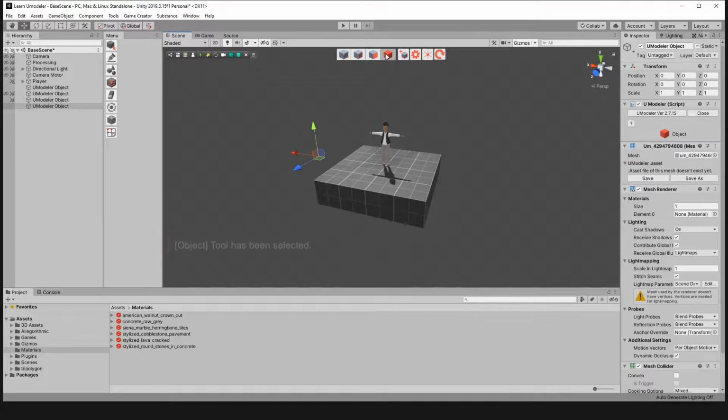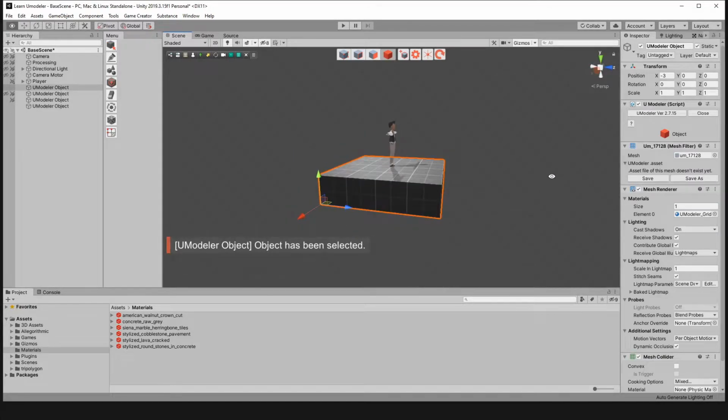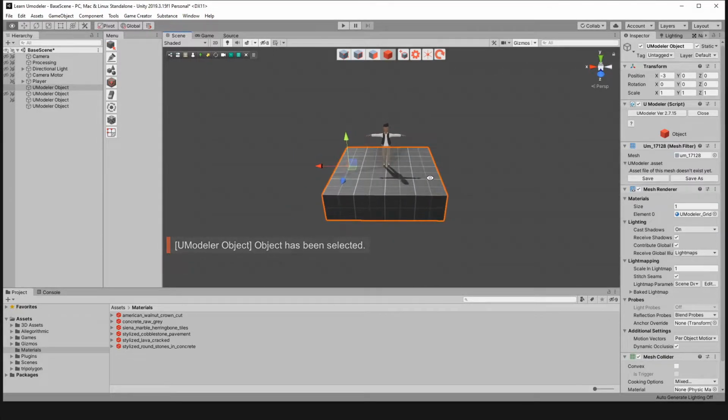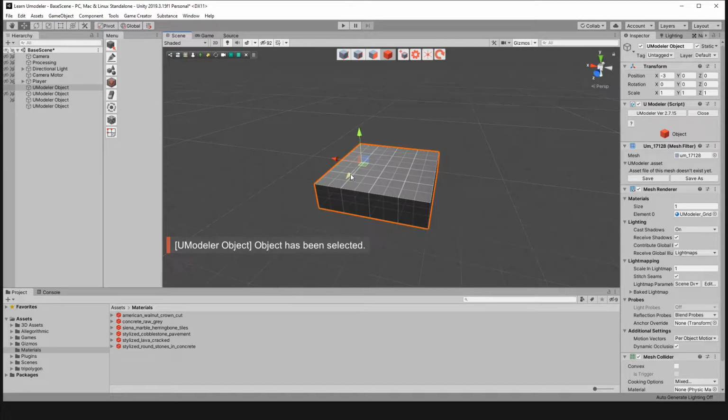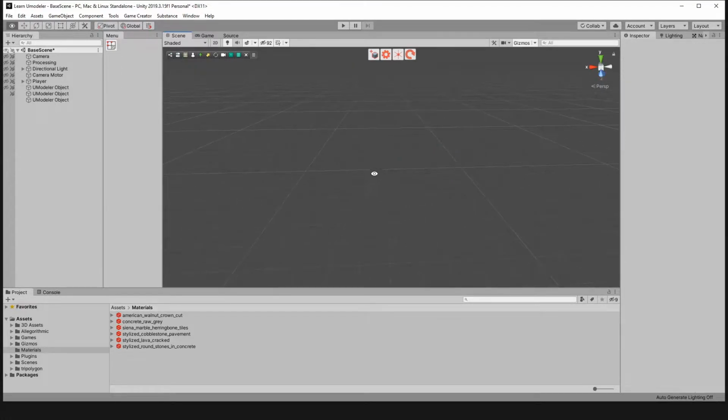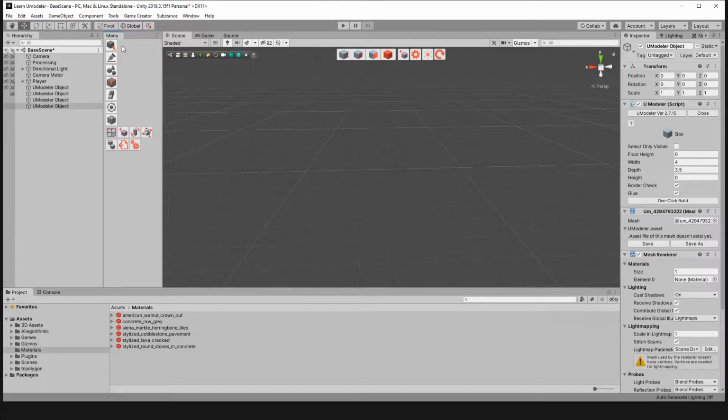So I already have a UModeler object out here ready to go, and I'll go ahead and hide my player. All right, great. And I'll actually turn on my grid as well. All right, and I'll delete this, and let's take a look at it. So the first thing I want to do is select this, and then when you select the UModeler tool, you'll see this little dot that's floating where your mouse is. That's the placement in which you're going to start drawing or placing your object.